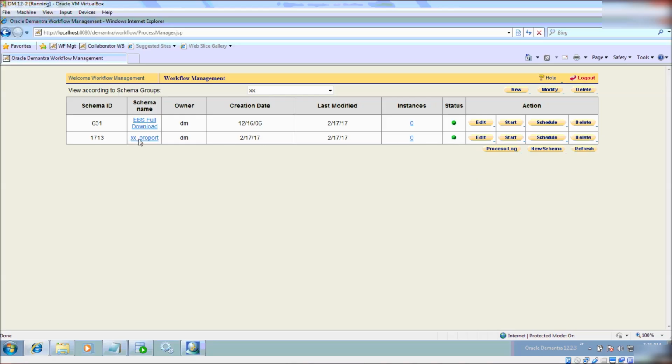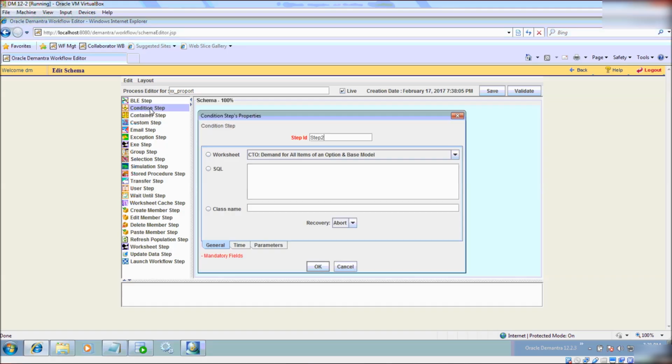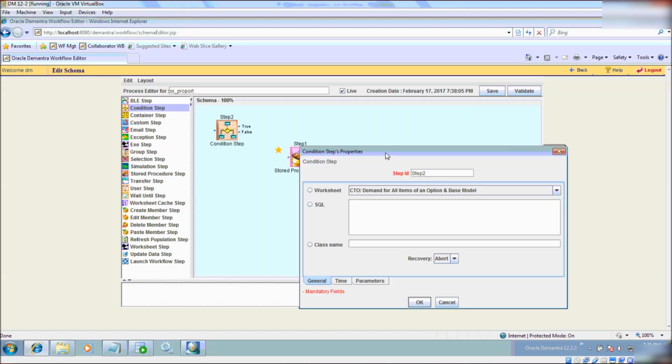The next thing is, let's go a little bit in detail and see what these steps are. As I mentioned, you can mention the condition, like an SQL condition, or a Java class, where you mention the condition based on Java, or you can mention the condition in the worksheet itself. If the worksheet gets some record, then it will move accordingly.